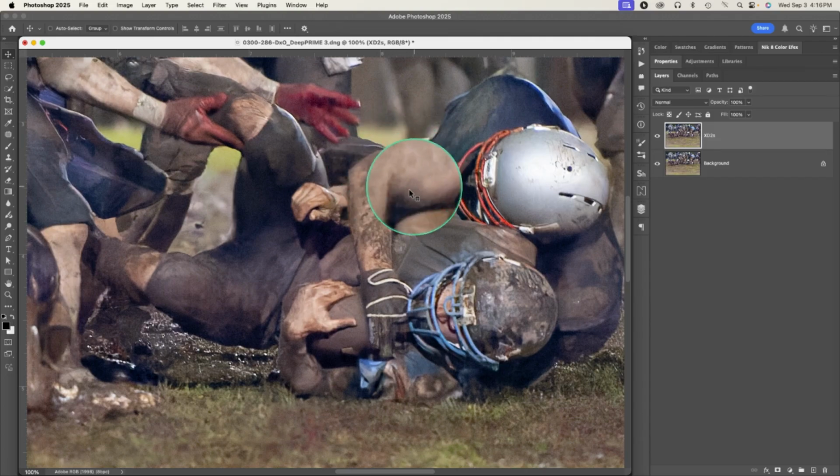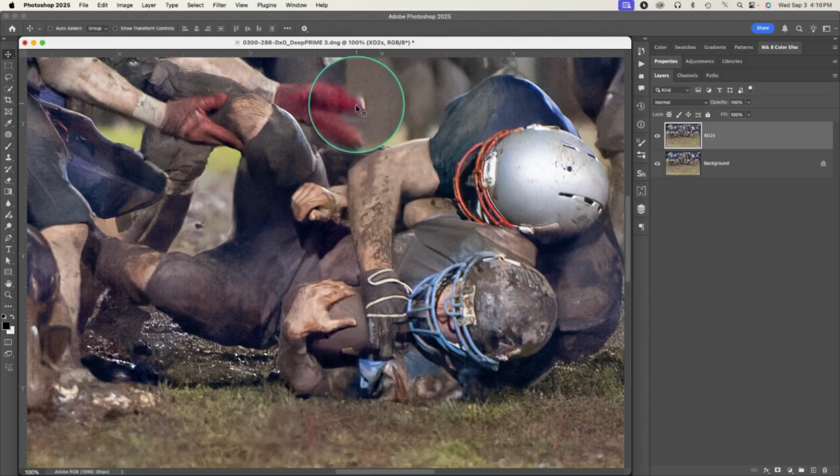If I come in here and I'm just going to look where his fingers of his glove are, just over to the right of that, and you can see that we have a little bit of static, noise, whatever. And if I turn that off and go to this guy, you can see that we have drastically much more. Again, XD2s for these files shot with this camera and lens combination seems to be better.